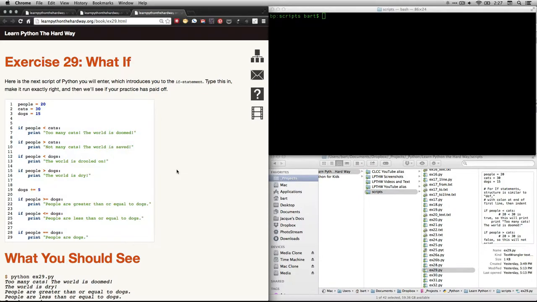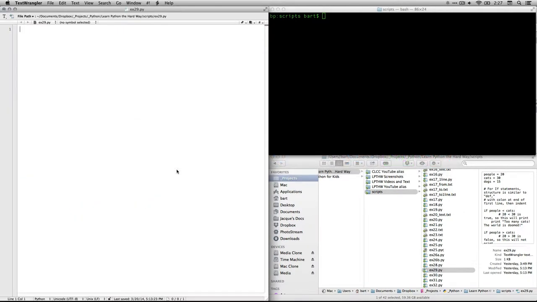Let me start by going to Text Wrangler, or whatever text editor you're going to use, and I'll show you them bit by bit. The first thing we enter are three different variables. The first is called people, and it is assigned the value of 20. Cats is assigned the value of 30, and the variable dogs is assigned the value of 15. So that's pretty straightforward, three numeric variables.